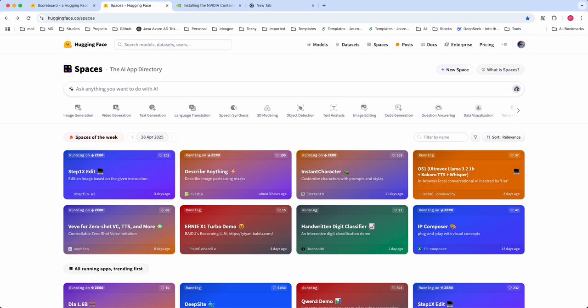So, in summary, Hugging Face Spaces is the fastest and easiest way to turn your ML model into a live and shareable app, with no backend needed. These are the basics of what Hugging Face Spaces is, how it is used, and what these models are.